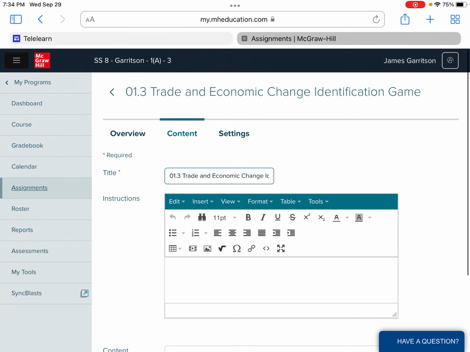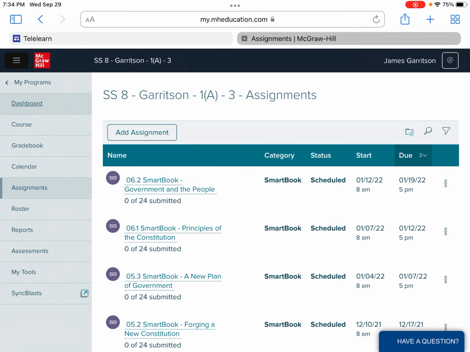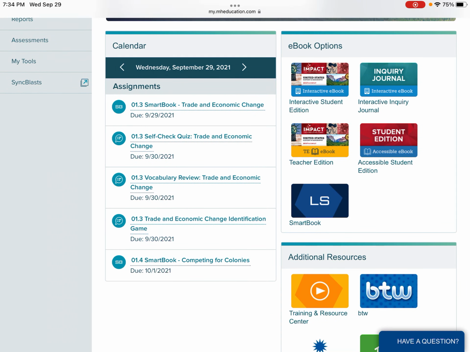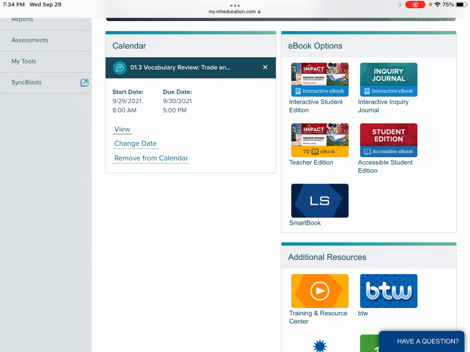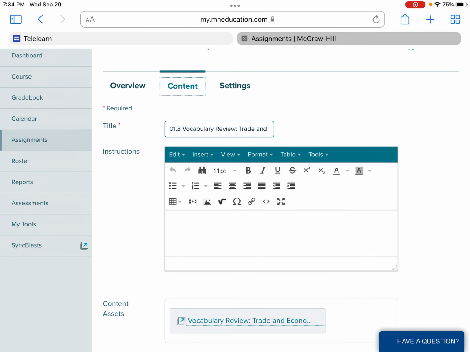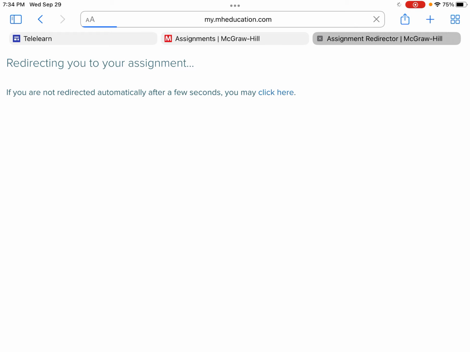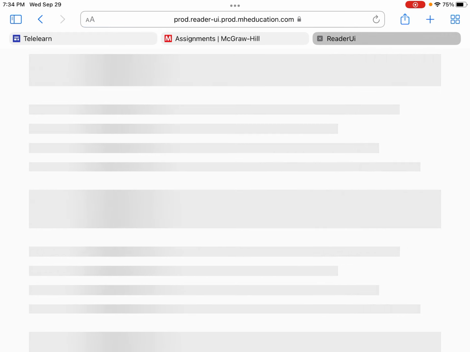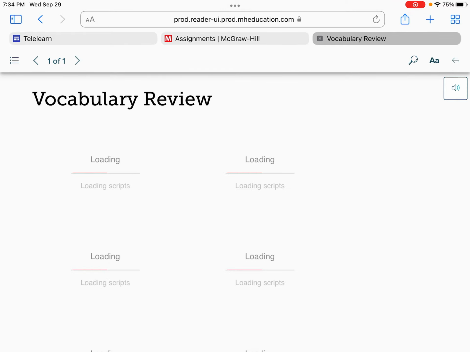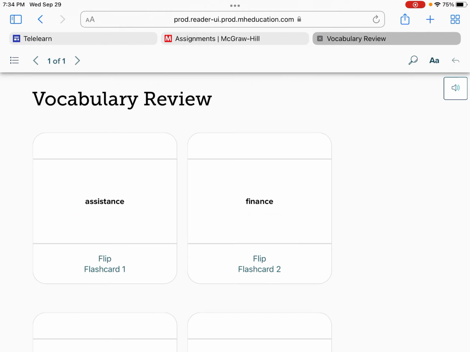So let's go back to our assignments. And actually, I'm just going to go to the dashboard since those are right there. So we looked at the identification game. Let's look at flashcards. So these are tools that years ago would have taken massive amounts of time to create in a paper format. And today, because of technology, it's simple for me to assign. And hopefully students take full advantage of these excellent resources.